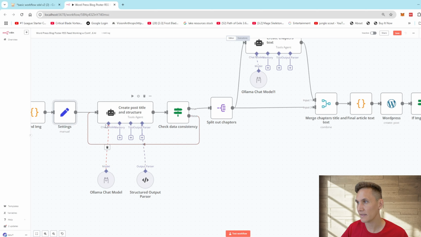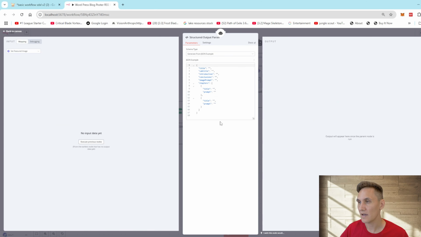We then enter our first AI agent. And from here, you'll see this AI agent's responsibility is to create post titles and structure the plot outline for the blog post. I've connected it to Ollama chat, and I have a structured output parser that will dictate the format that the JSON needs to be in. So in this example, it needs to have a title, subtitle, introduction, conclusion, as well as an image prompt.